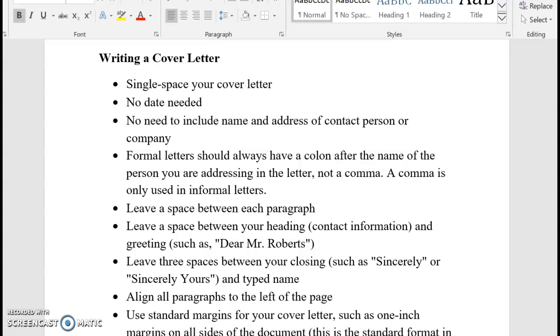Formal letters should always have a colon after the name of the person you are addressing in the letter, not a comma. A comma is only used in informal letters. So if you were writing maybe a letter to your dad and you said, "Dear Dad," that would be followed by a comma. However, if you are writing to anyone on a formal letter of any sort, then you would use the colon. You're going to leave a space between each paragraph.